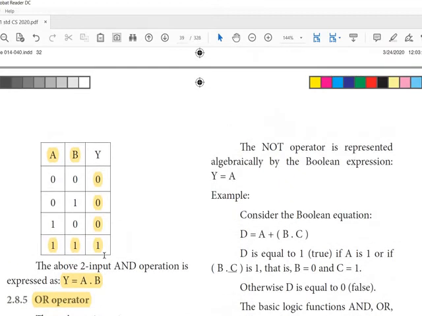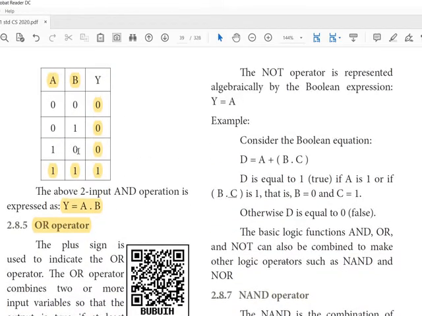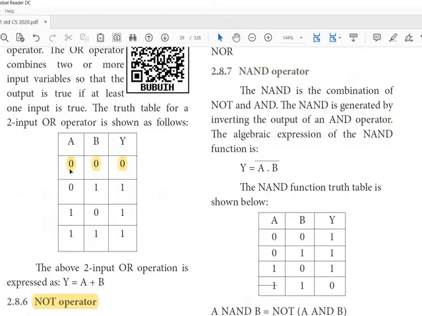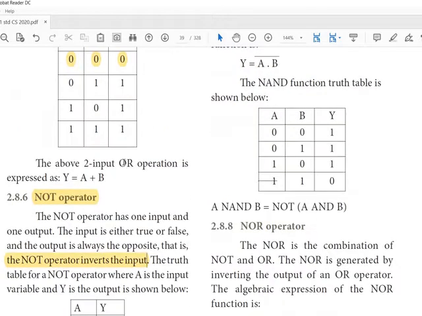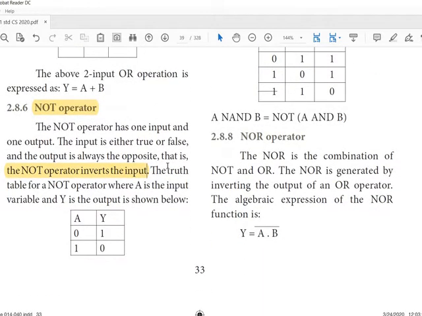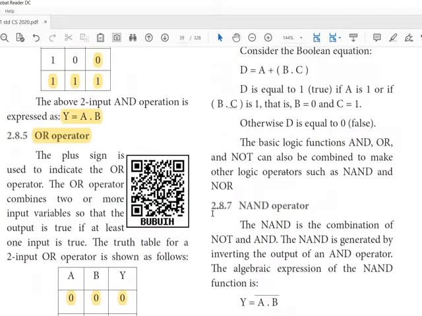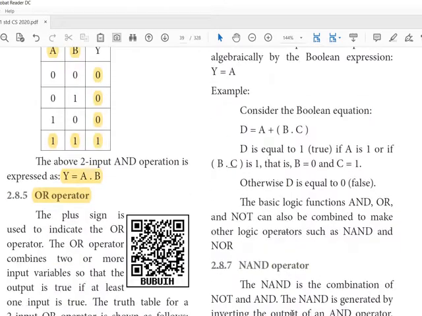So we learned three operators. One is the AND. AND means if all the inputs are true, the net result is true. What about OR? If all the inputs are false, then the net result is false. Then what about NOT? It reverses the input. If the input is true, the output is false. If the input is false, then the output is true. Apart from these three, there is one more thing.